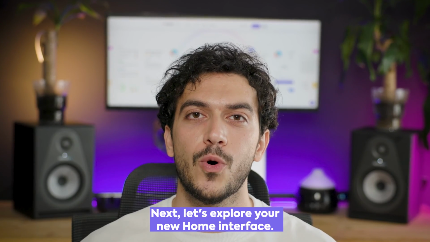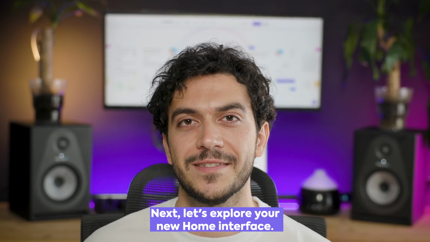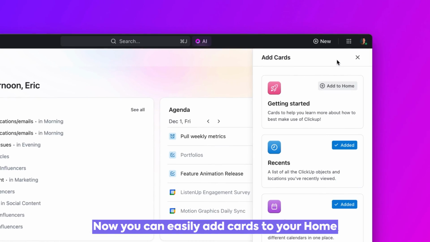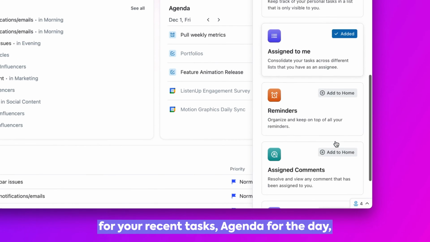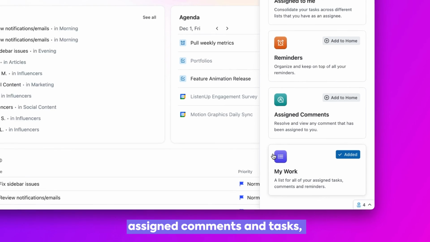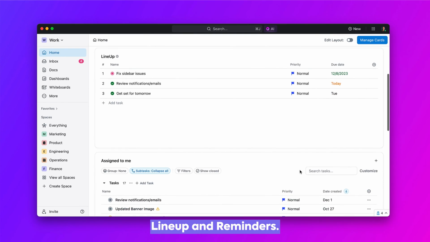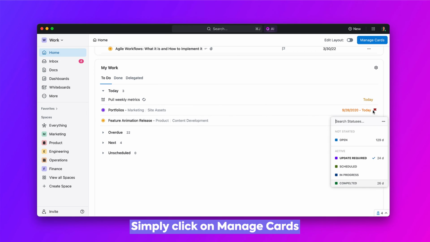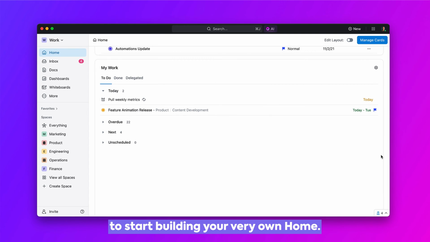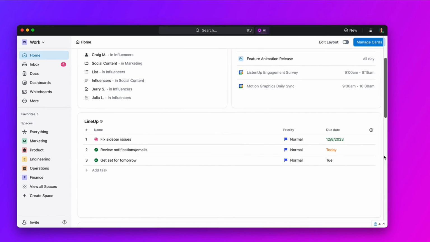Next, let's explore your new home interface. Now you can easily add cards to your home for your recent tasks, agenda for the day, assigned comments and tasks, lineup, and reminders. The choice is yours. Simply click on Manage Cards to start building your very own home.